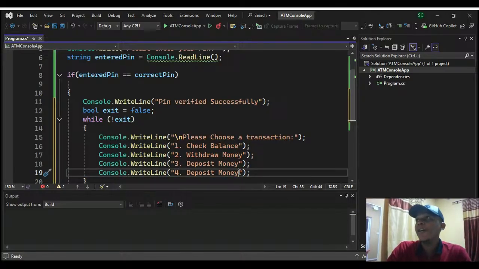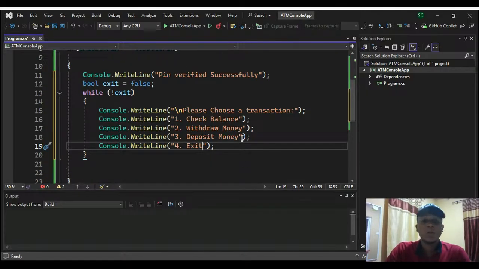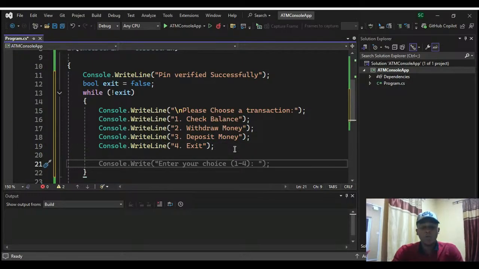That's to exit. If you're not doing anything on the ATM machine, you just want to play around, just click on exit and it will exit you. Okay, so I've displayed those options on the ATM machine. What I'll be doing now is to tell the user to select any of these options from 1 to 4. So let me use console.write. Enter your choice from 1 to 4.